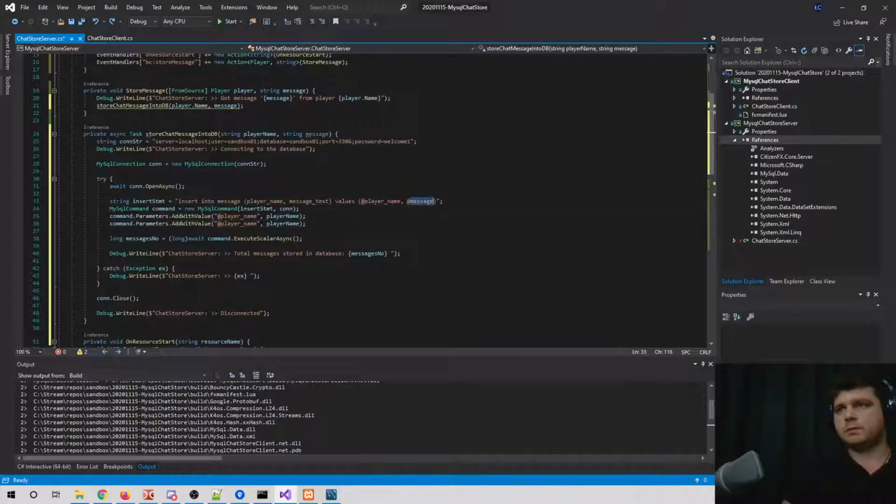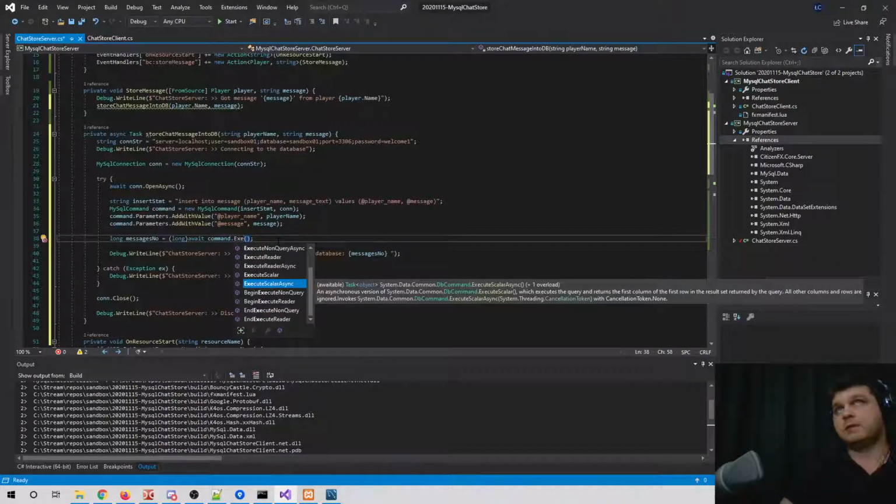And the second parameter is message, and the value is message. Then the result of the insert command is nothing. So we can just execute. It's nothing, or it's just the number of rows that were affected by the update.